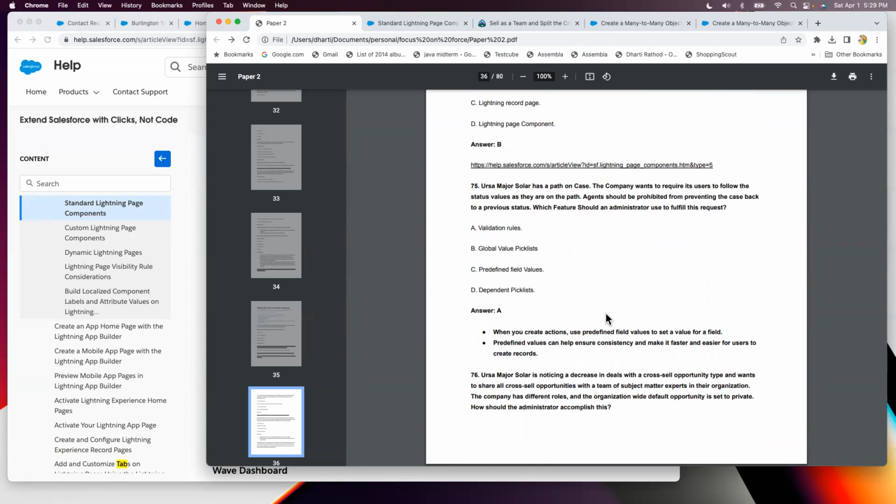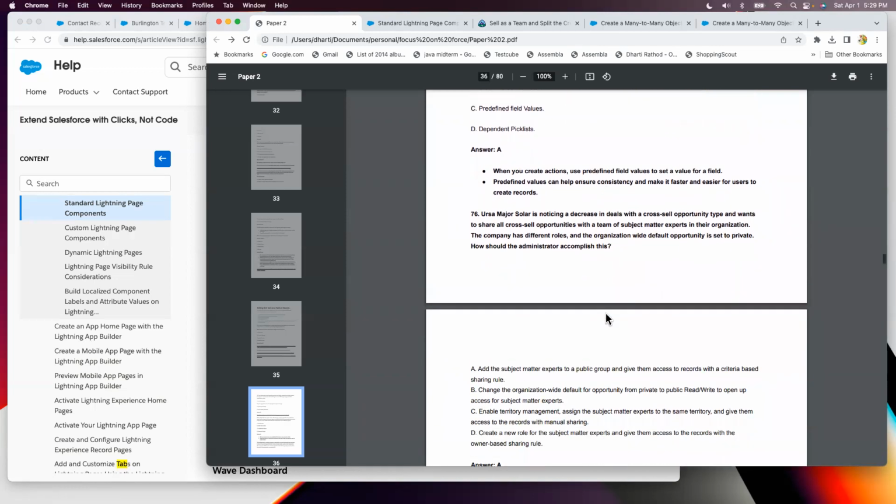Ursa Major Solar is noticing a decrease in deals with the cross-sell opportunity type and wants to share all cross-sell opportunities with the team of subject matter experts in their organization. The company has different roles and the organization-wide default for opportunity is set to private. How should the administrator accomplish this?